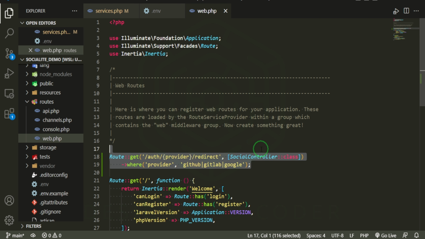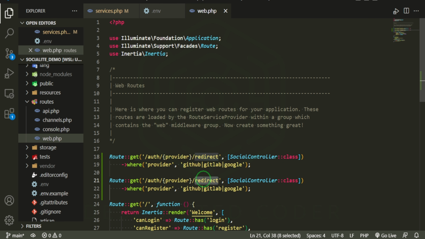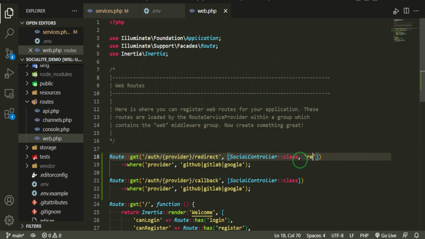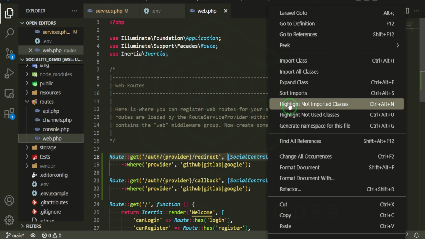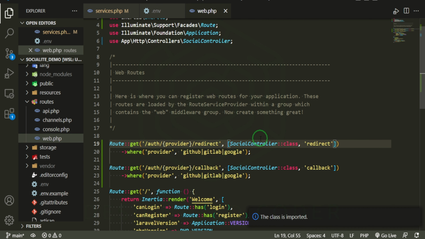Okay, so let's do the same thing for the callback. This will be callback, and I forgot to add here which function it is, and this will be the redirect. And this one will be the callback. Okay, let's go ahead and import this. Fantastic.